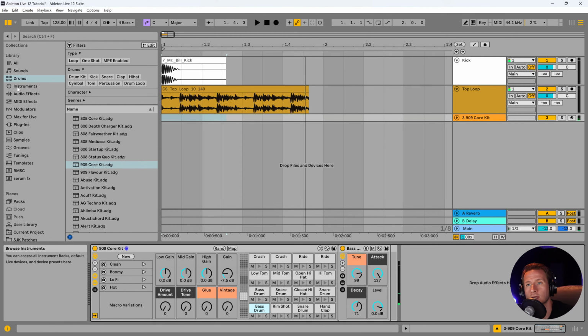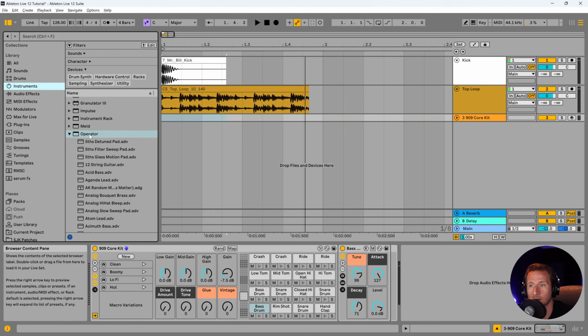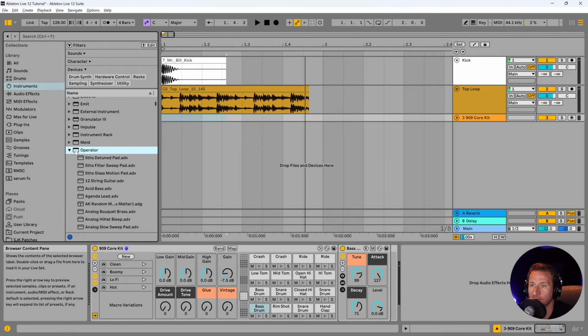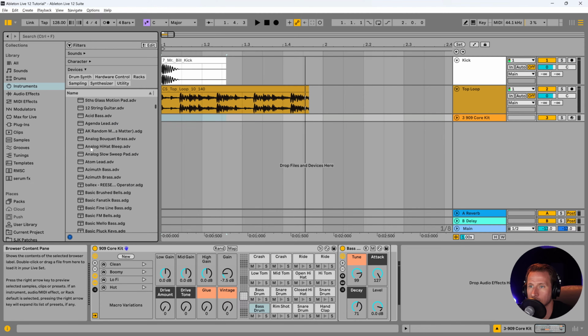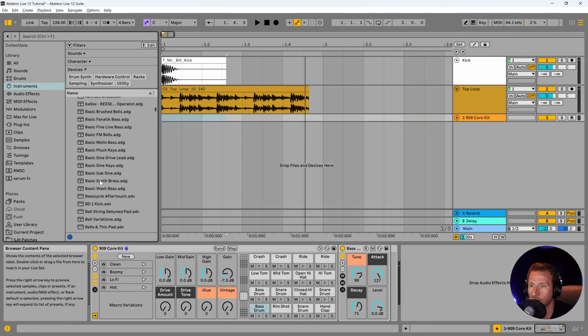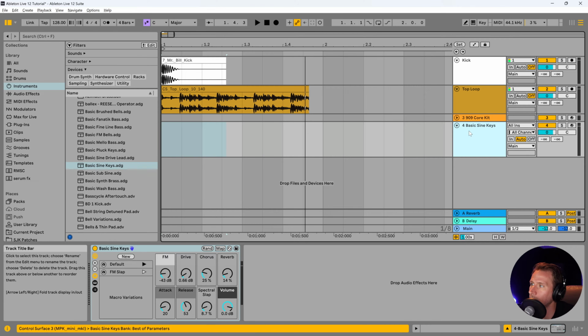We could go to instruments if we want. Operator is a pretty popular one. If you go and you open this menu, it's going to give you a bunch of presets. These are all the operator presets. So let's say we wanted some keys. We could drag these into our project. And now we are going to have some keys.